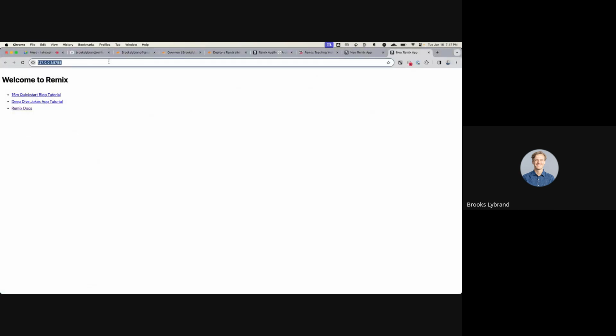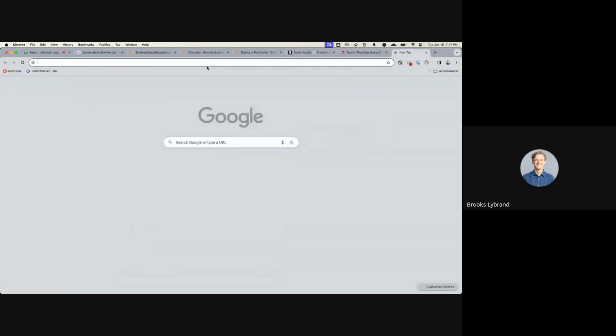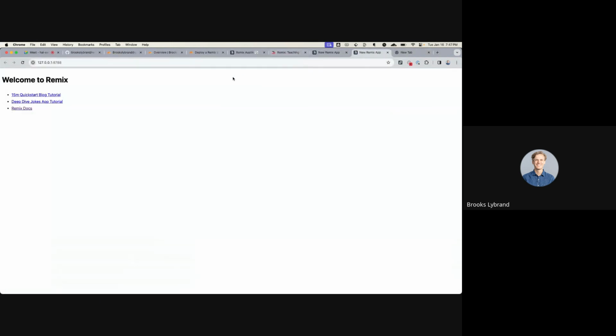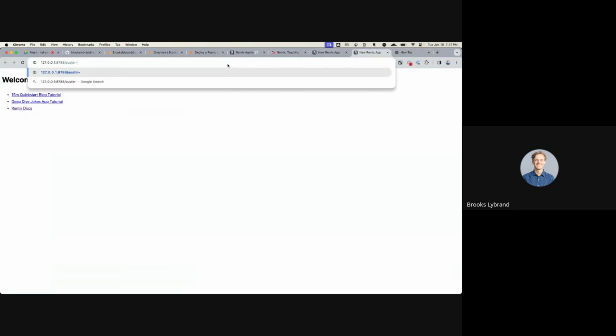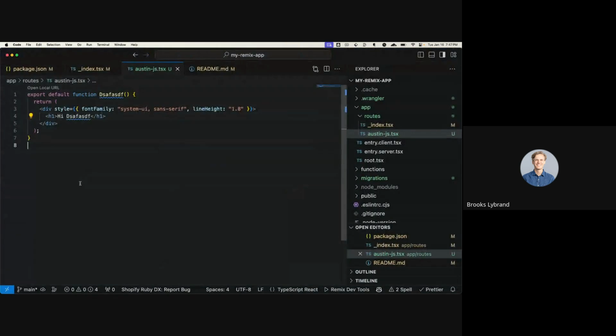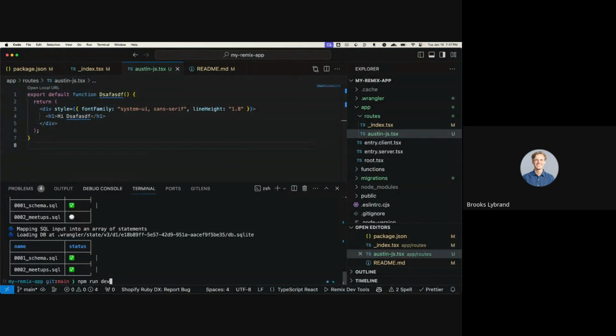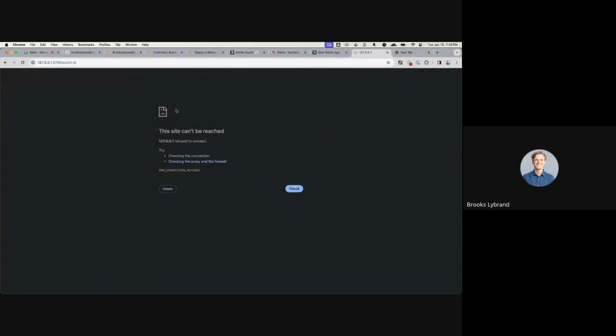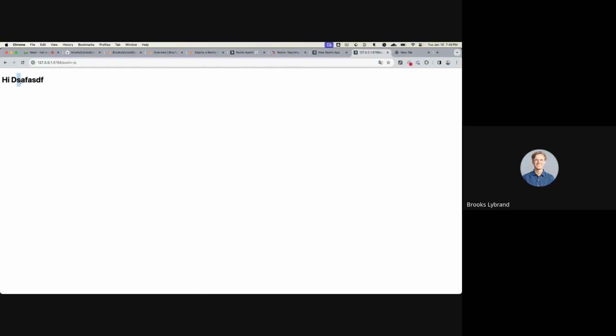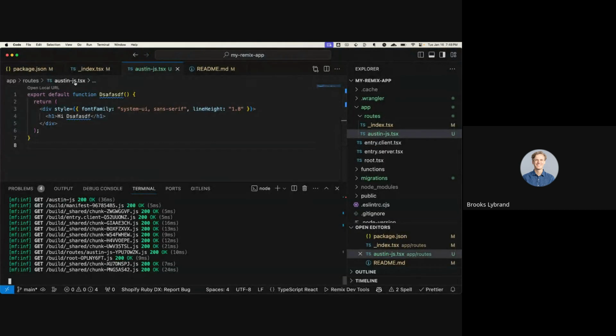And so now if I go to, not that one. Oh, wait, no, it was the first one. Yes. We should probably run this, shouldn't we? So now if I go to the URL that I'm on, /austin-js, we're going to see whatever I just typed in there. So this is file-based routing, right?